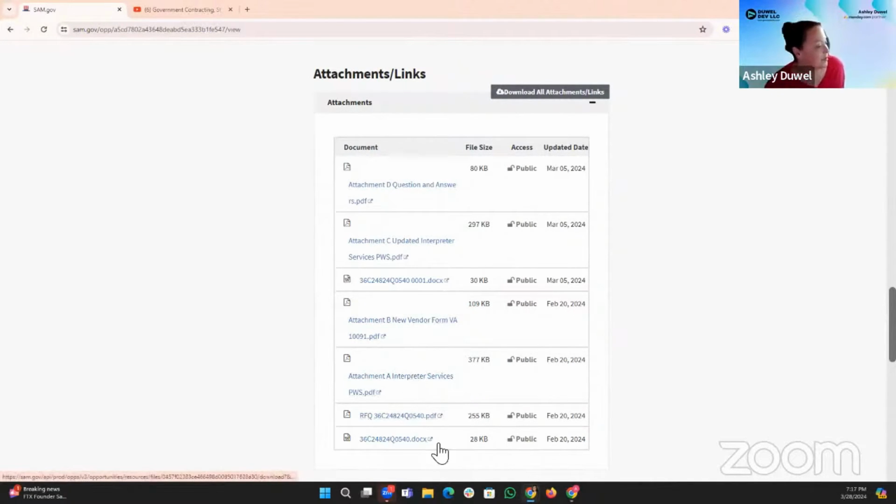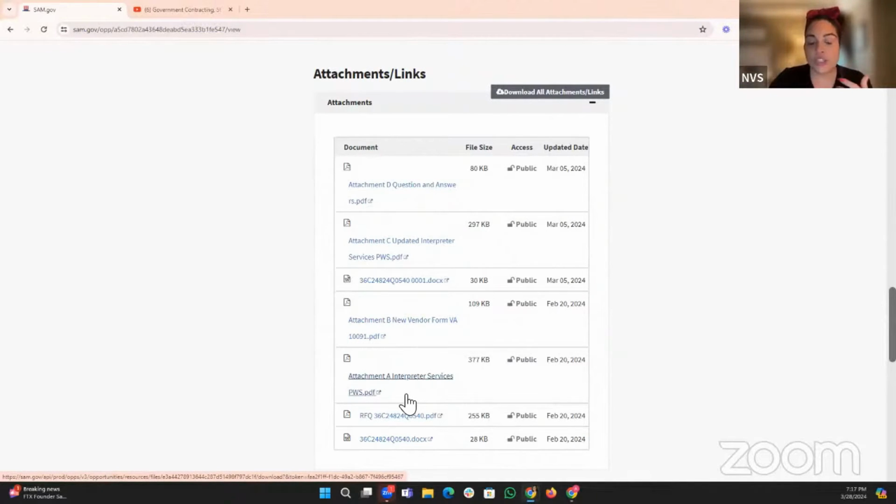So which attachment do you want me to open? The things I focus primarily on are the RFQ and the solicitation. So we can just click on the RFQ PDF, which is the second one down. There you go.